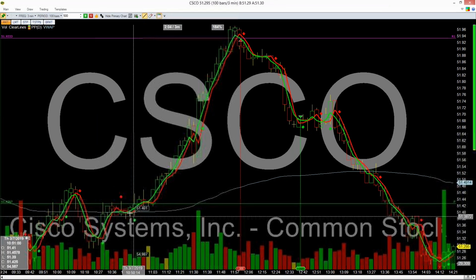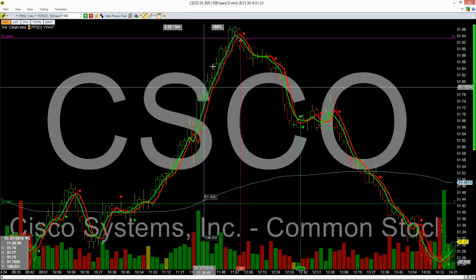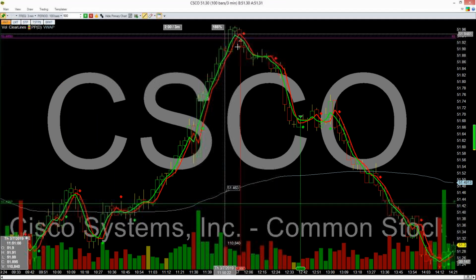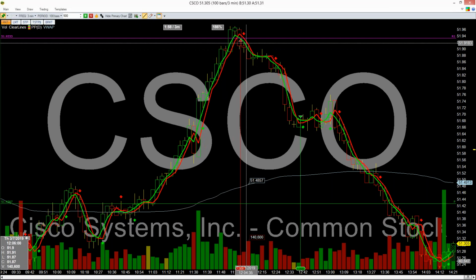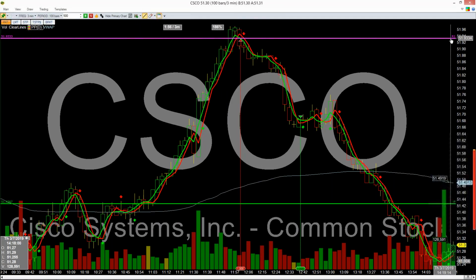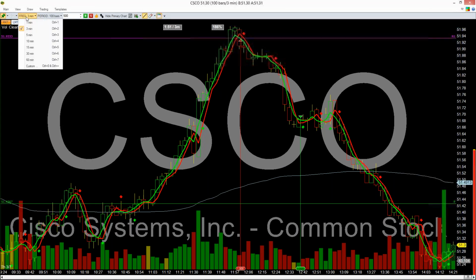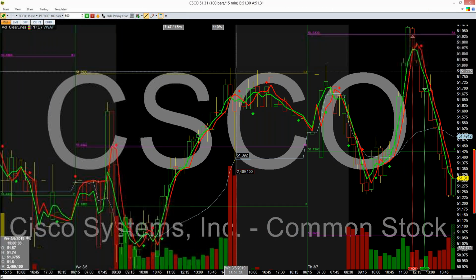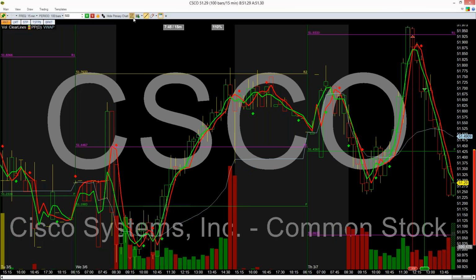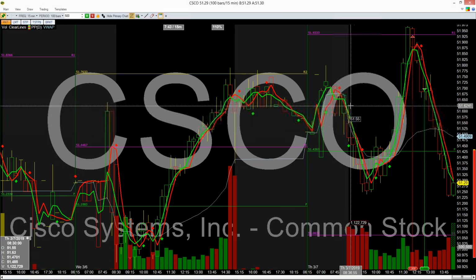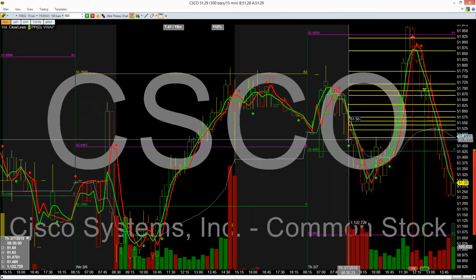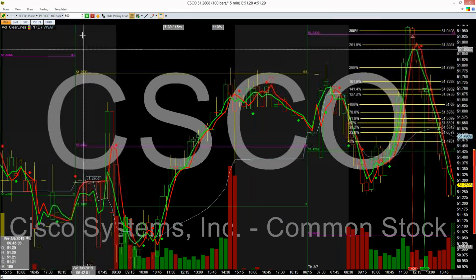Cisco had a pretty solid run up early in the day, and it stalled out. This is right at resistance 1 on the daily pivot. This is one of the indicators we utilize. Let me go to a 15-minute. I'm going to draw Fibonacci. I like to use the first 15-minute time frame as a general guide.